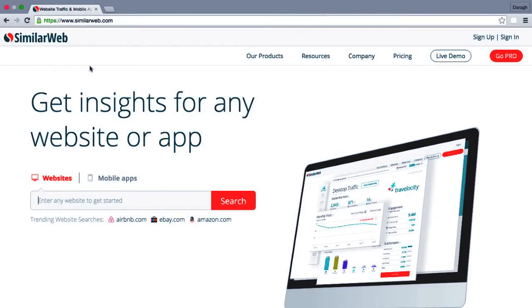One of the best ways to determine how important search engines are going to be for your business is to look at how important it is for your competitors. And you can do that very easily by looking at this tool, similarweb.com. It's on our marketing tools list. And all you need to do is put in your competitors' URL here.